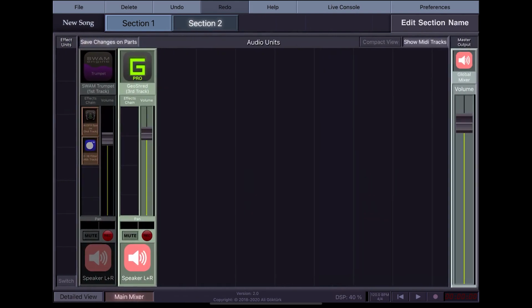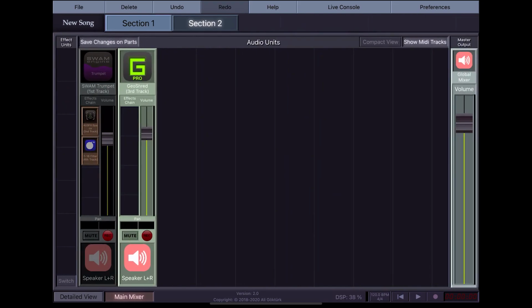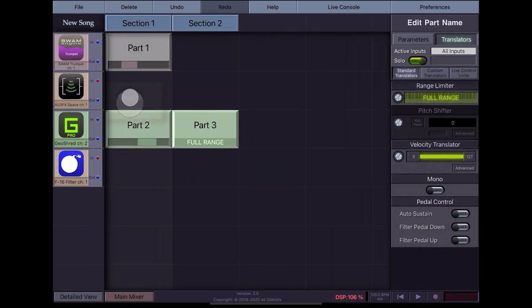Now when I tap the main mixer, you notice that the track corresponding to SWAM engine is darkened. That's because on section 2, the SWAM engine doesn't have a corresponding part. So that basically represents the fact that there is no part corresponding to SWAM engine. If I go back to section 1, there is actually a corresponding part on the SWAM engine. And the same thing also works with effect units.